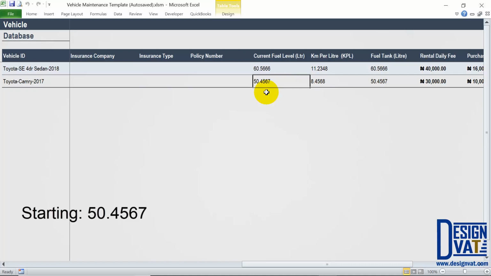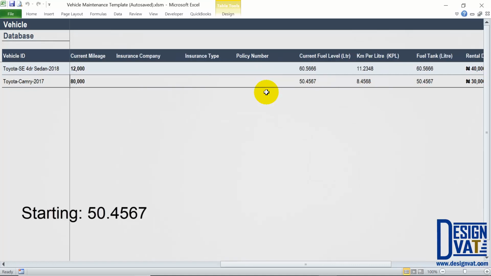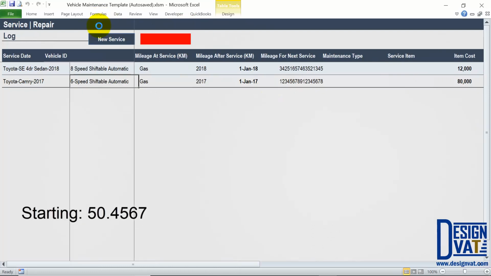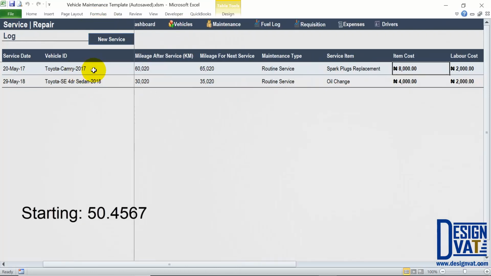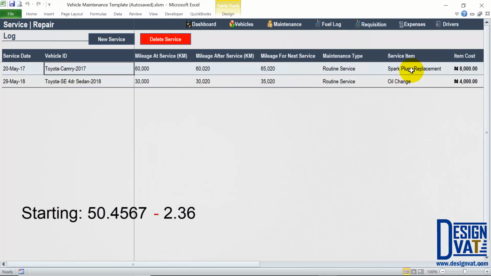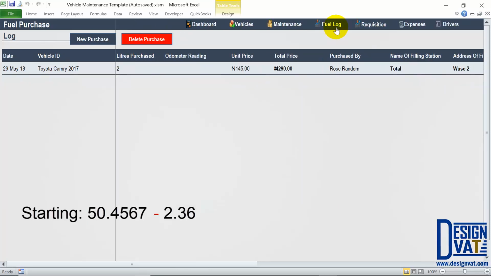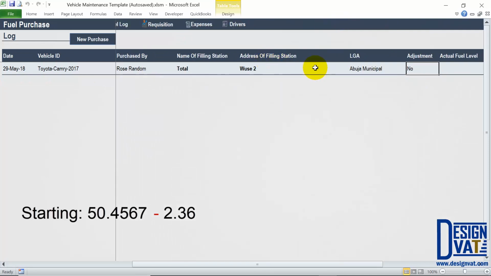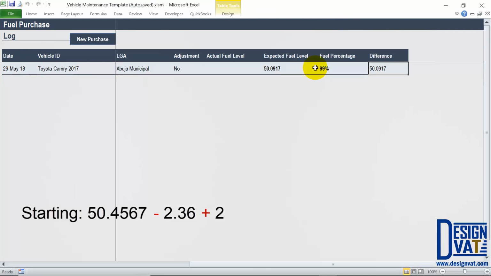So recall that we had to drive the car for 20 kilometers. So if I go to my maintenance section, recall that for that car, we used part of the fuel. We used 2.36 liters. So the template is going to subtract that. And the template is also, after subtracting that, now going to add what we purchased using the fuel log section. And we just purchased 2 liters. So if I add 2 liters to that, that's plus 2, we should get the balance, which is 50.0917. Okay, so that's how the template arrives at this value, to automatically sum all purchases versus all usages.